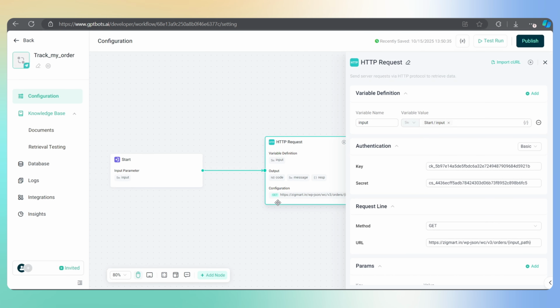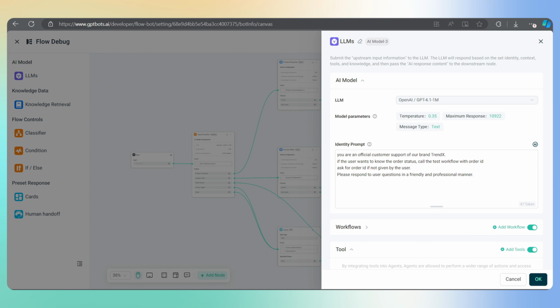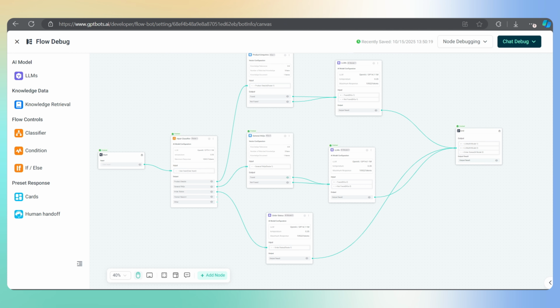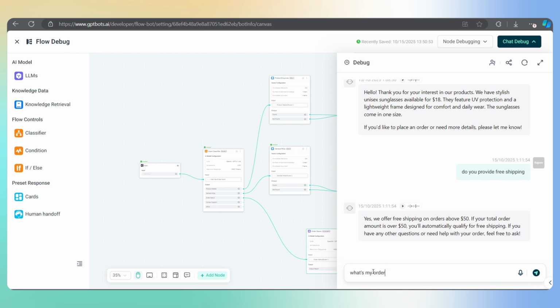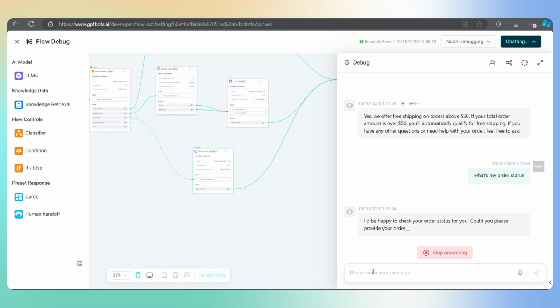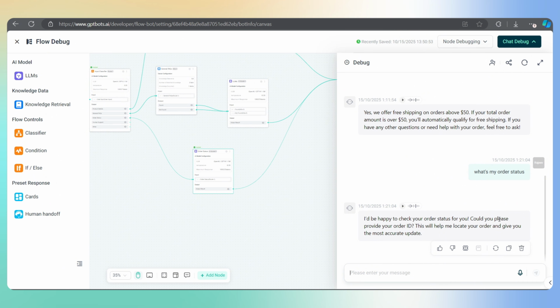Then, return to the AI Workflow Builder and ensure it's selected under the Workflow section. Click OK and then connect the output to the end node. Now let's test it. Open ChatDebug and type, "What's the order status?" The bot replies, "Could you please provide your order ID?"